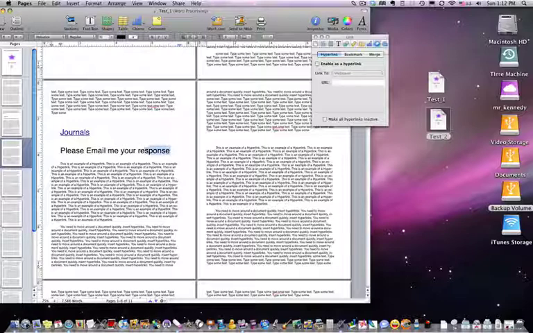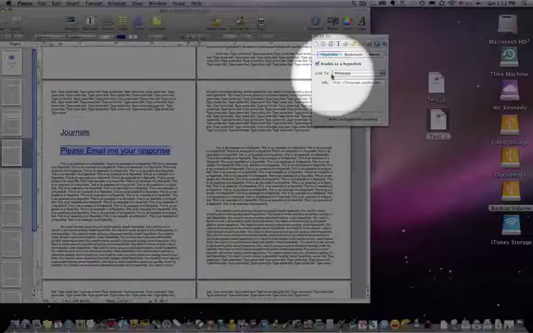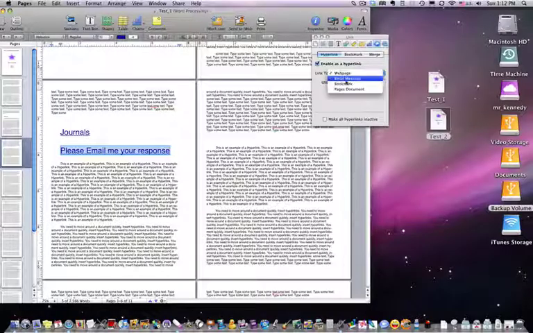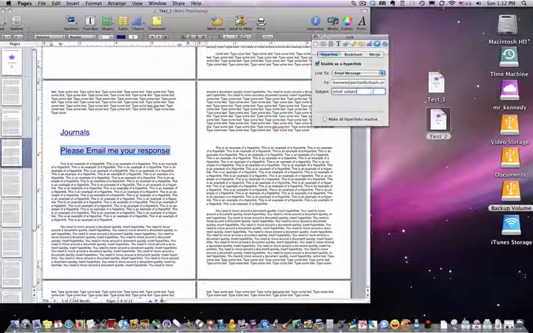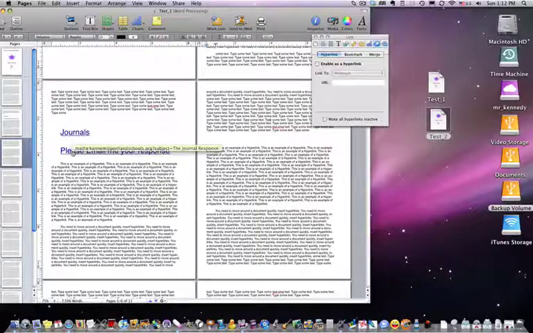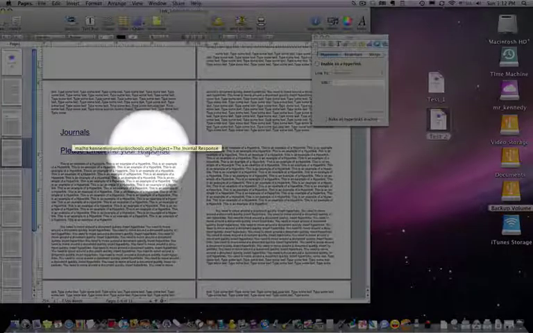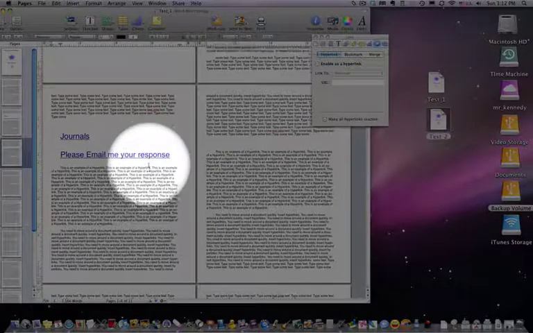Now I can select all this text, enable it as a hyperlink, go to the Link To drop-down menu, Email Message. In this case, it says to ken@portlandschools.org, and there's a subject. That's the email subject line. I can change it to "journal response." There we go. And click on the outside of the inspector, and sure enough, it's activated. I hover over this, you'll see it says mail to ken@portlandschools.org and inserts the subject line. So let me demo how that works.